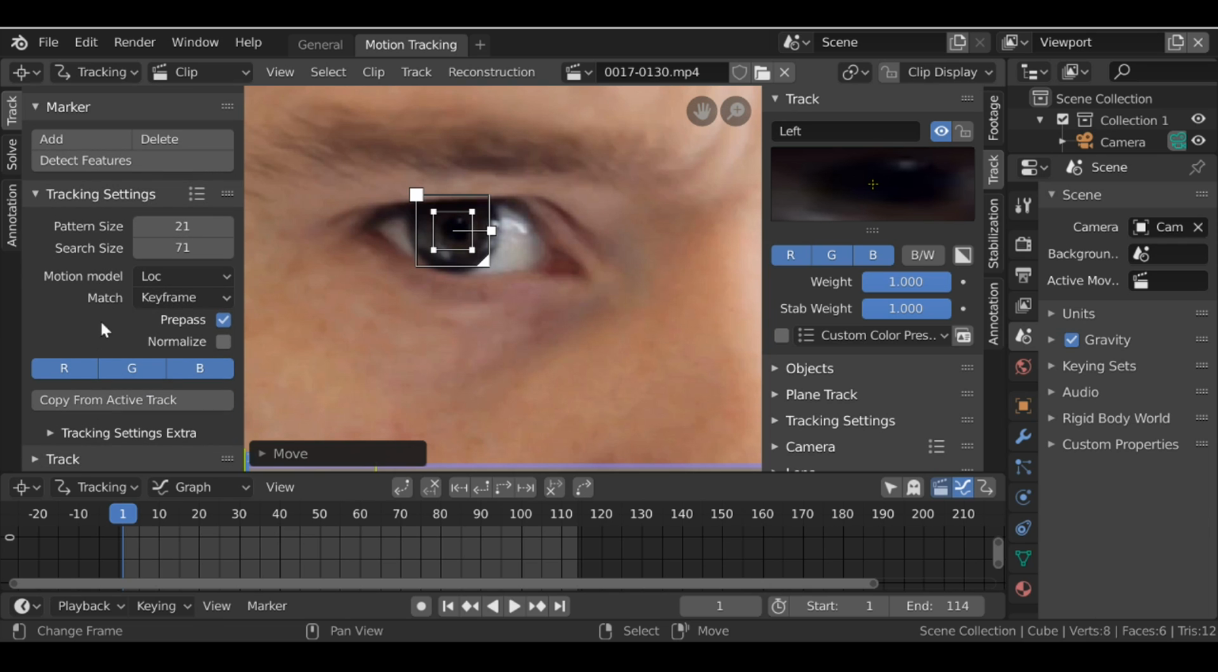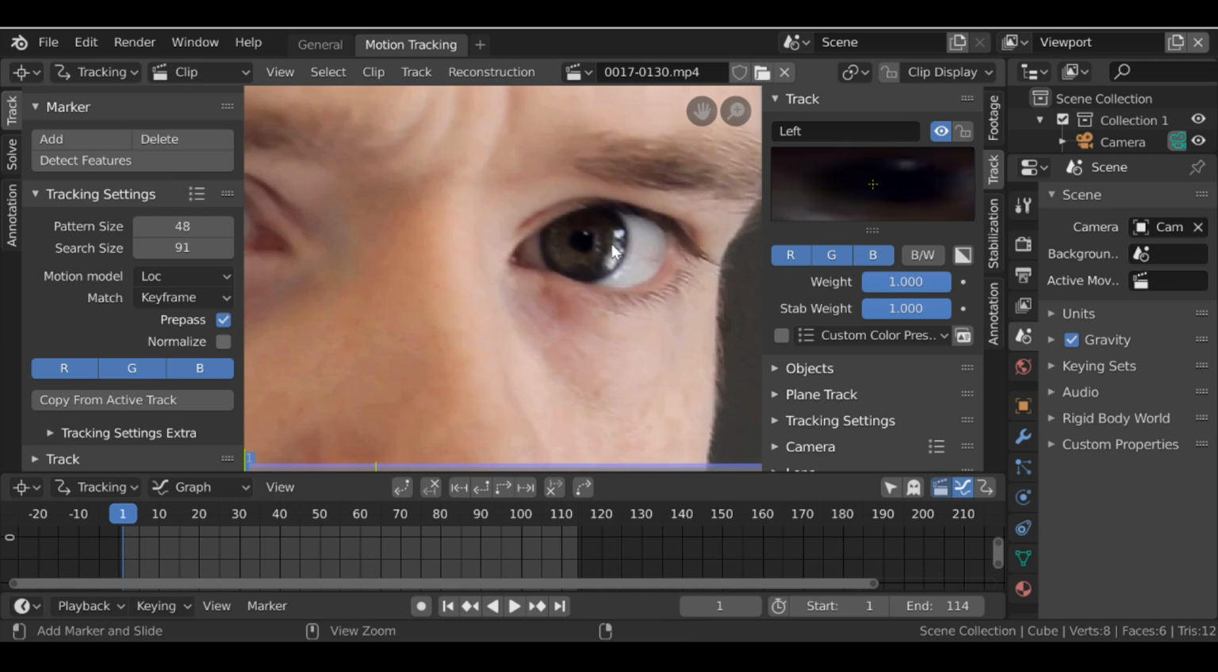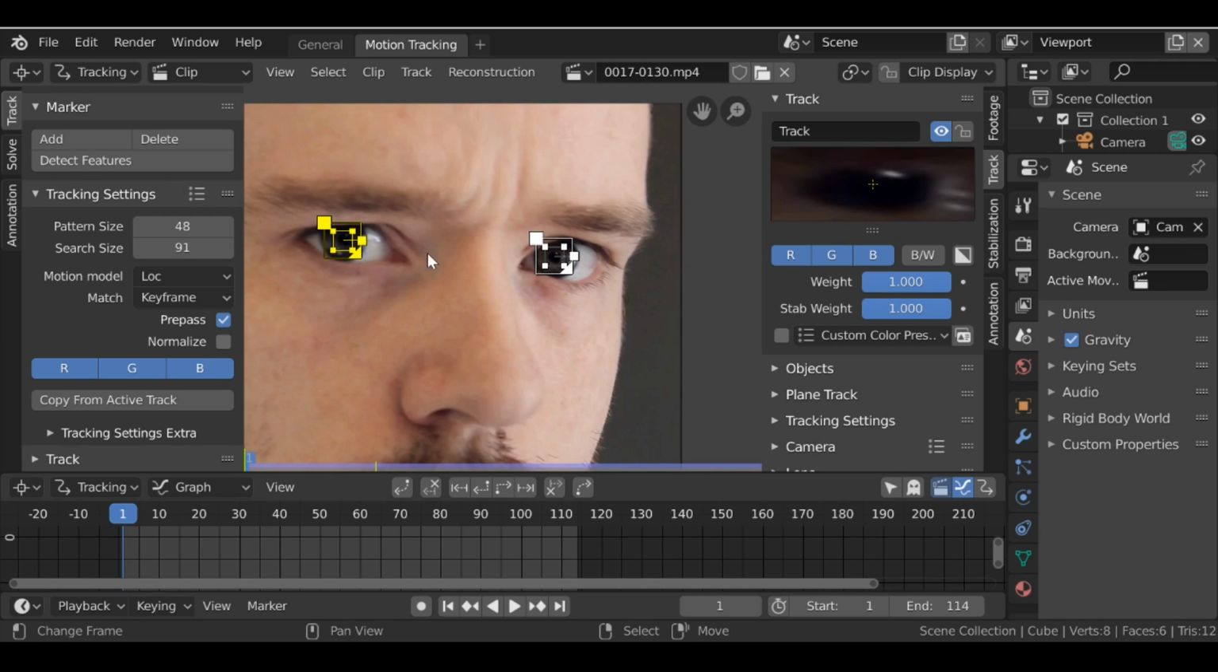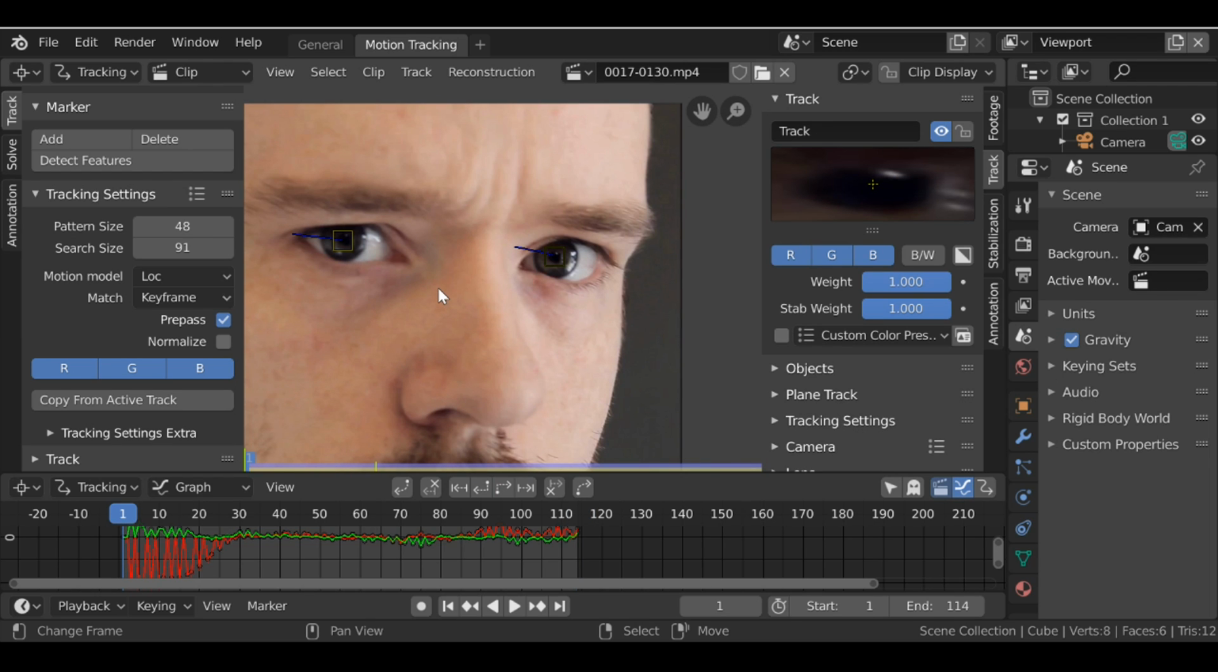Then if we go down here, click this copy from active track. So now any tracks that we add in will be the same size. Press A, select both of these, and track these forward. I'm going to press A twice to deselect these.